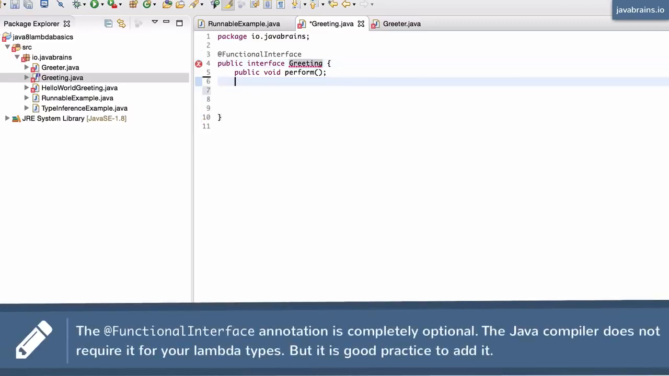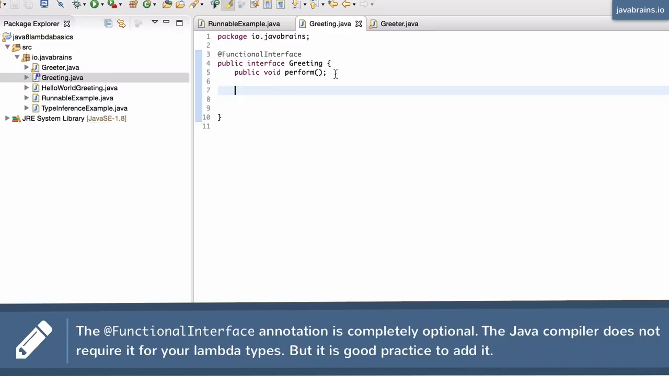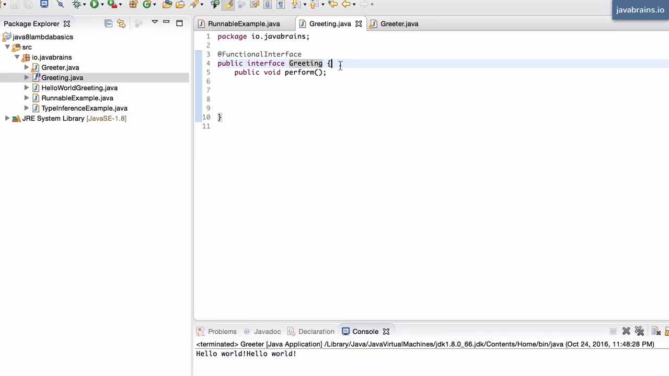All right. This is another way to enforce this and to also convey your intention that a particular interface is meant to be used as a functional interface. So while it's optional, it's recommended to use it so that your intentions are clear about how this interface needs to be used.